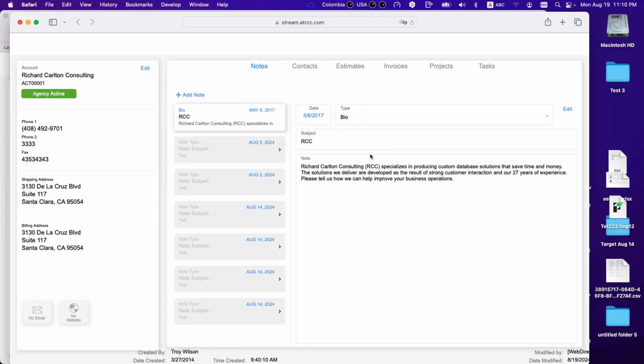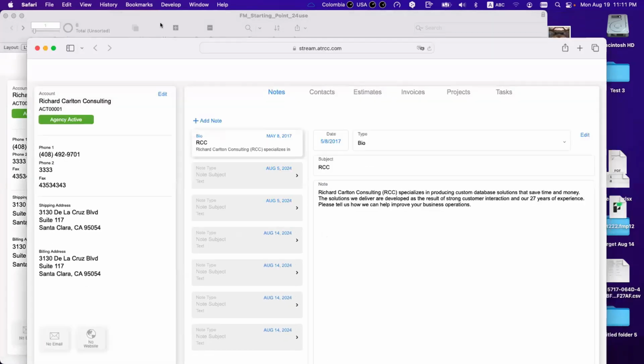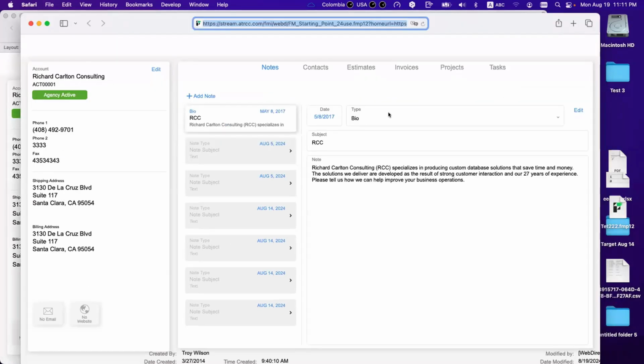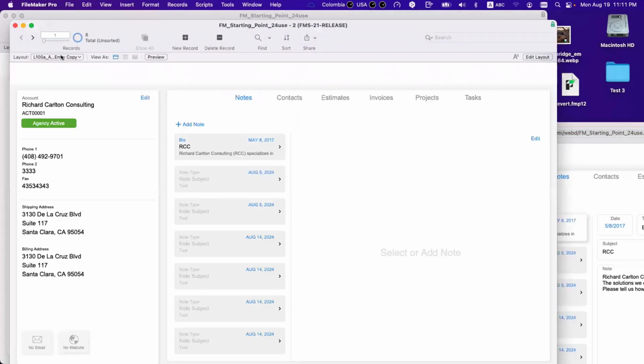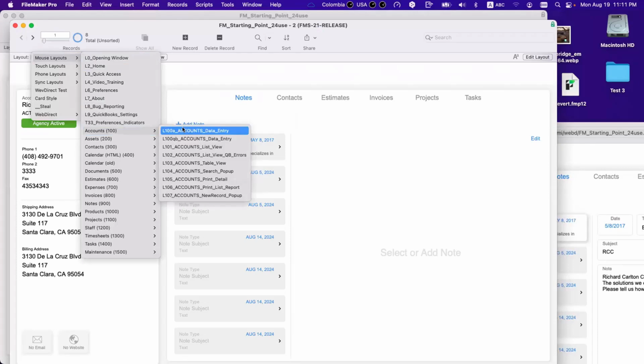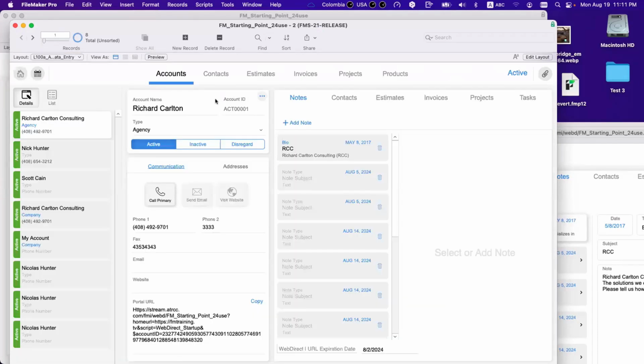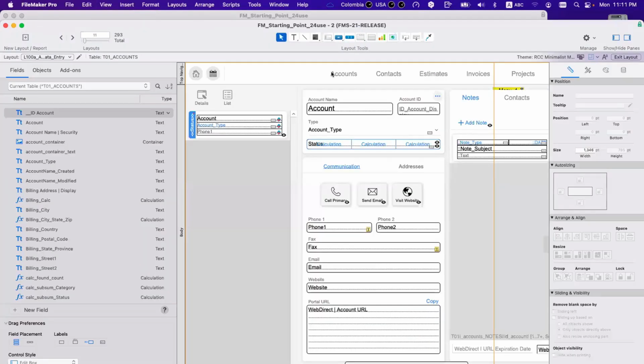So let's talk about the navigation a little bit. When you want to navigate to another layout, right? There's something that you need to keep in mind. So let's build a navigation in WebDirect. Let's build a navigation button. Just take one that we have here, right? And so the navigation between layouts.